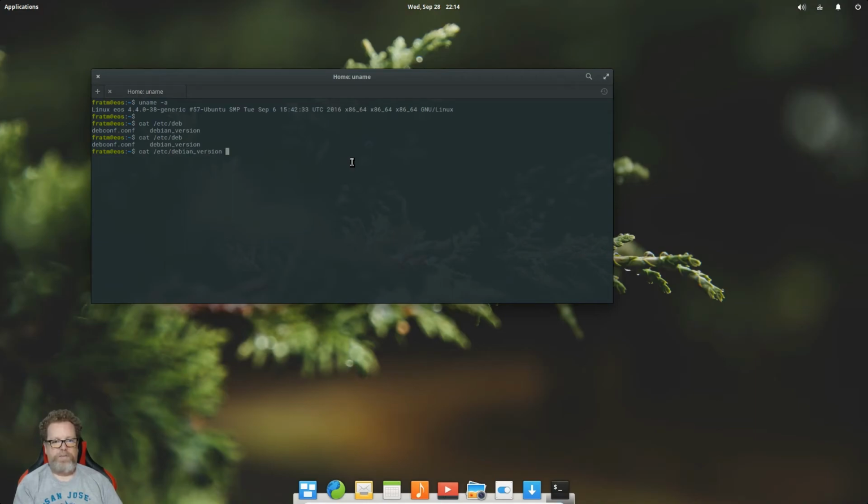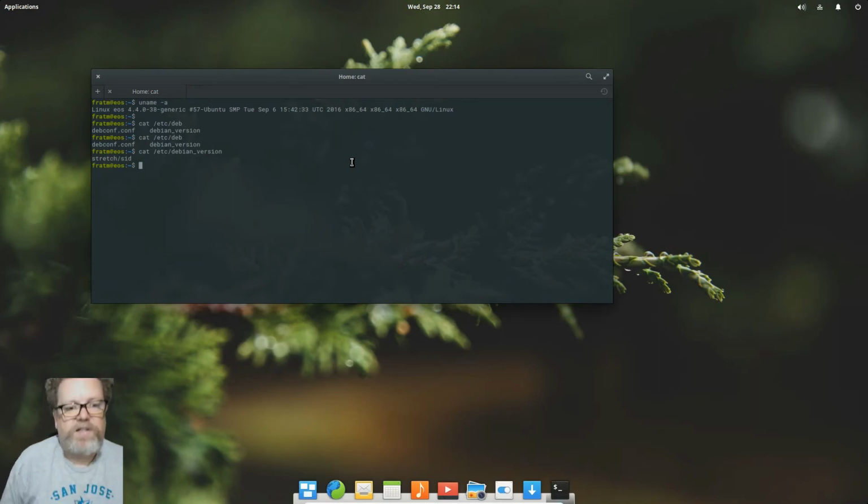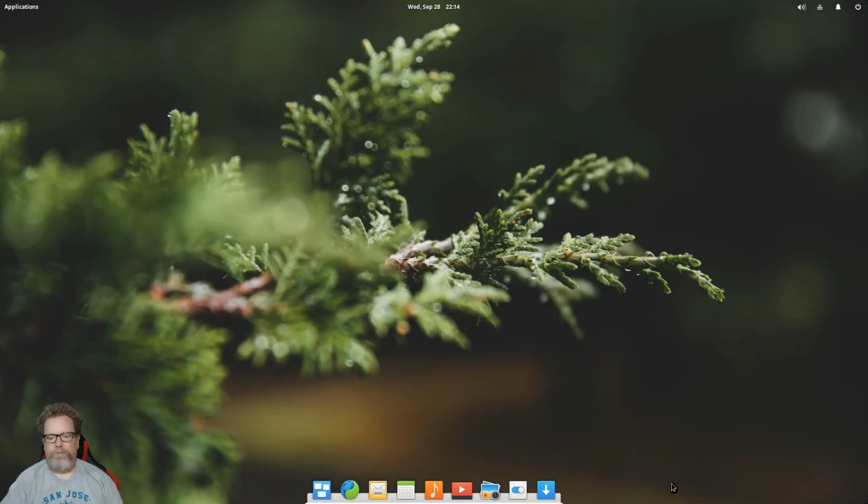Based off of Debian version stretch SID, so that's, I don't think that's the current, but I think that's what Ubuntu is based on. I don't know what version of Ubuntu this is based on, but it's got to be pretty current. They'd be silly not to at least keep up with them. So that's the basics of it. It's a pretty system.